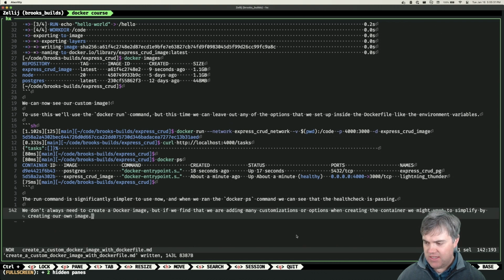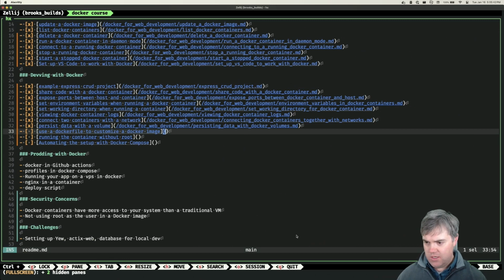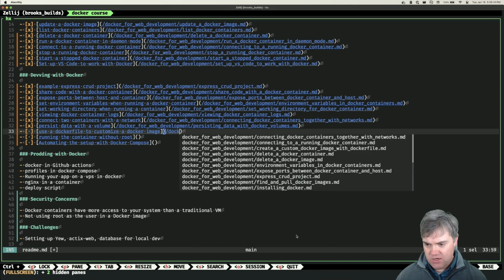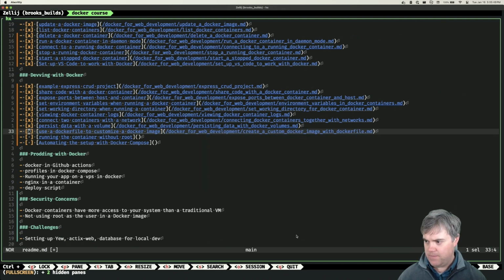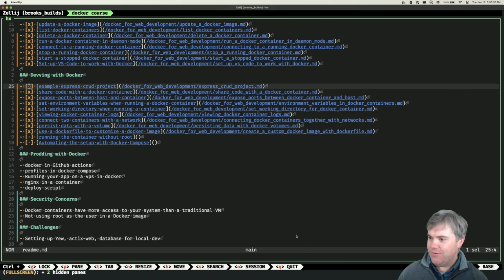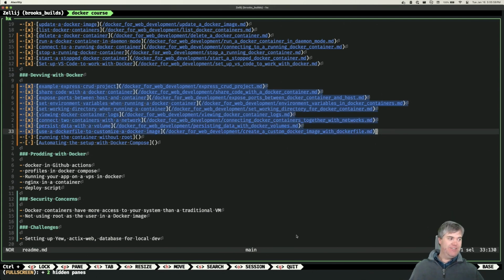I don't think I need to go, I'm not going to go over pushing this up to Docker Hub. I think that's out of scope, and I don't think that's really that hard to do. Okay, so Docker, we have a Dockerfile. All right, we did a lot today. We created our example Express app, and we got all of these articles written, which is great.